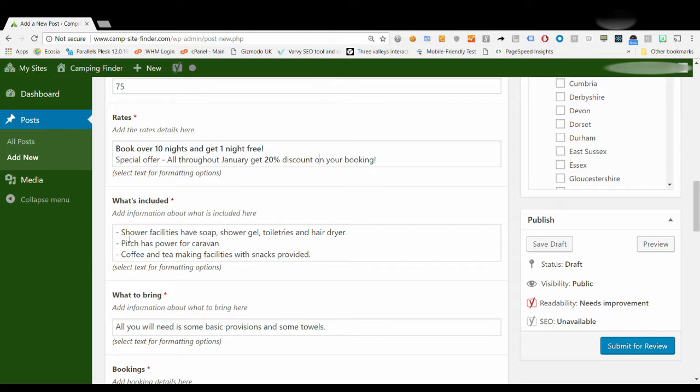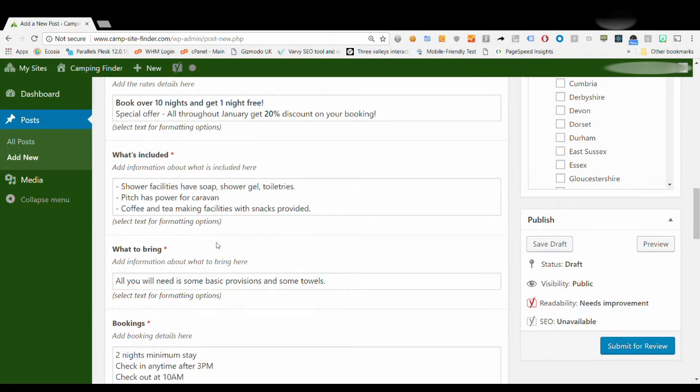So we're just going to keep going through these. What's included? So add information about what is included. So let's see the example text that they've got here. Shower facilities have soap, shower gel, toiletries, and a hairdryer. Yeah, I don't have a hairdryer, but I do provide all of that. Pitch has power for a caravan. It certainly does, has power. And coffee, tea making facilities. Yeah, that's spot on.